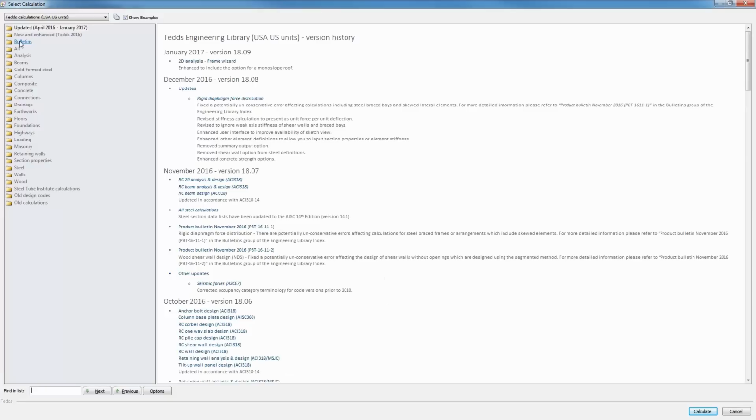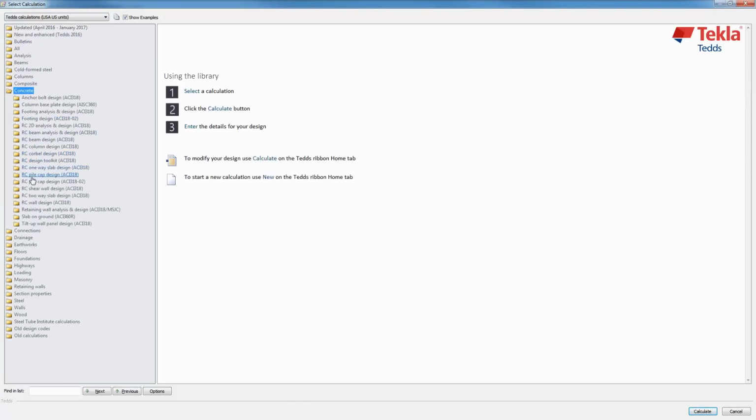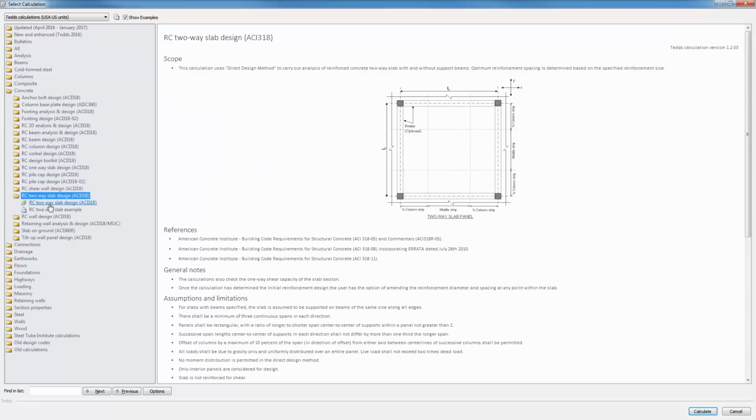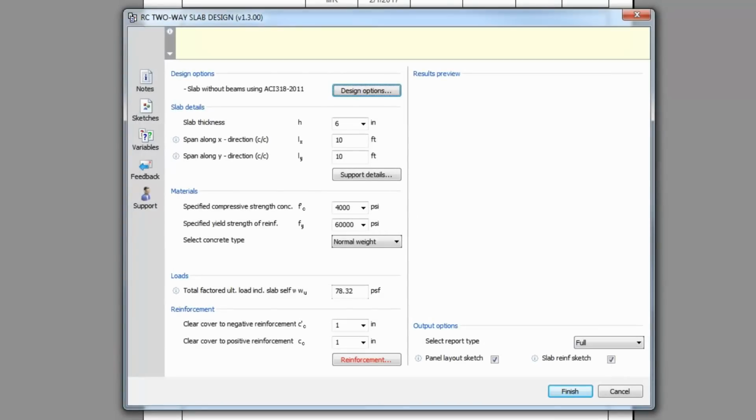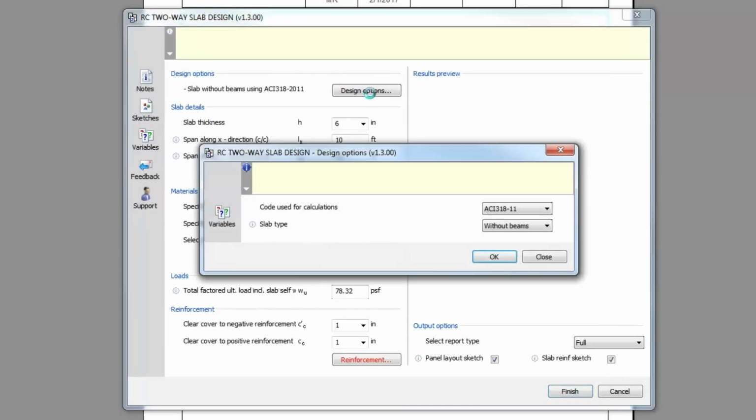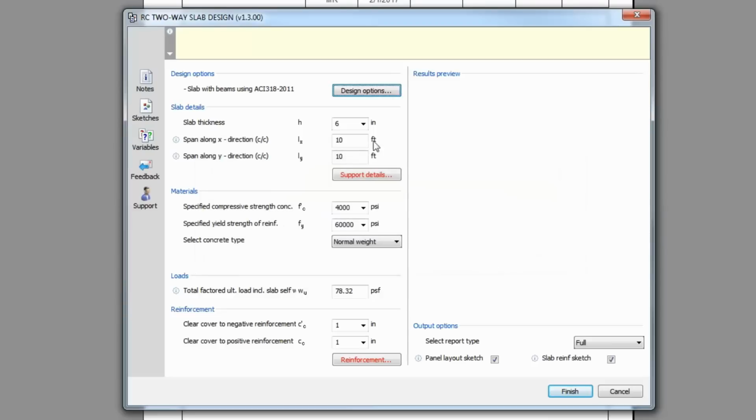Now let's look at the two-way spanning slab module. Again, make sure that you read through the scope, notes, assumptions, and limitations before proceeding with the calculation. Working from top to bottom, first set up the design options. Here we have the option of without beams, which would be a flat slab, or with beams, which would require beams to support the slab on all sides. Input the slab properties as appropriate. Remember, you can select from the drop-down menu or manually type in values.